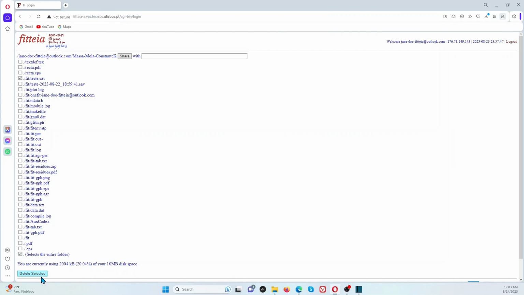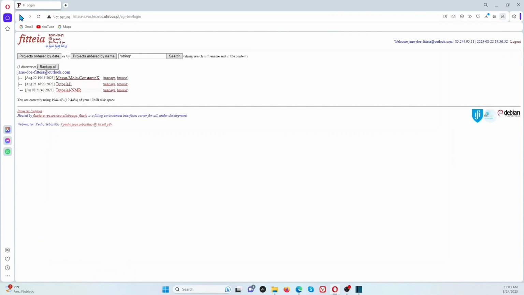To delete the whole folder, check the box at the bottom and select delete selected again.